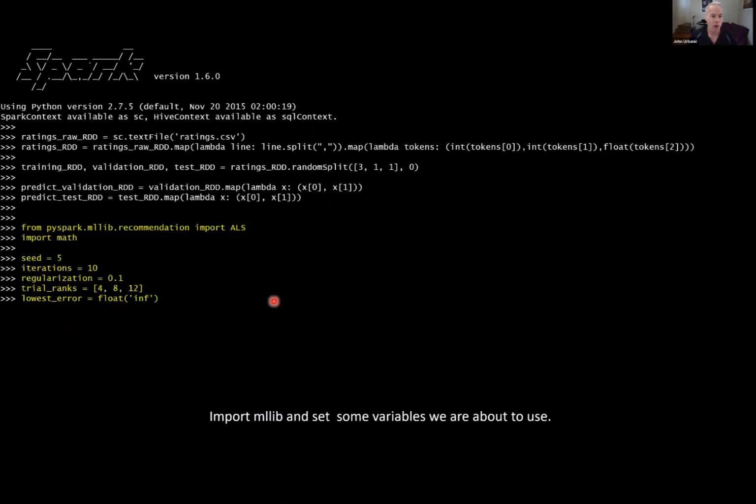Okay, so we got our RDDs set up to use as we come down here and do our machinations later on. So now it's time to jump into using ALS. So we load our MLlib version of ALS here. And again, it's got multiple algorithms here for recommendation, but we're going to use ALS. And we set up some hyperparameters that we're about to use.